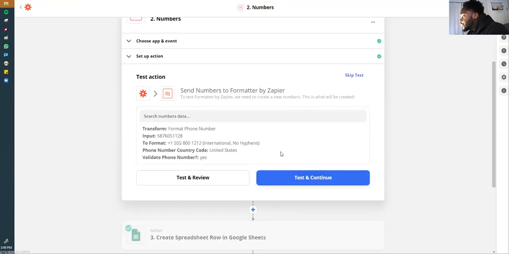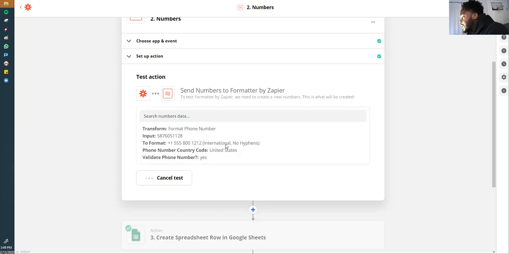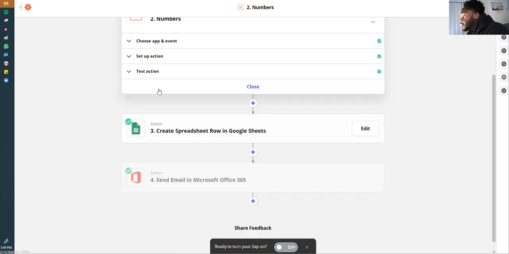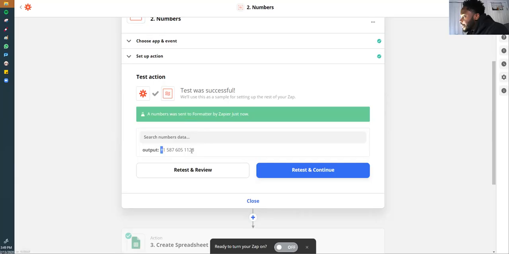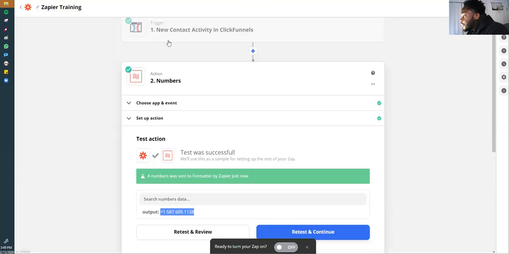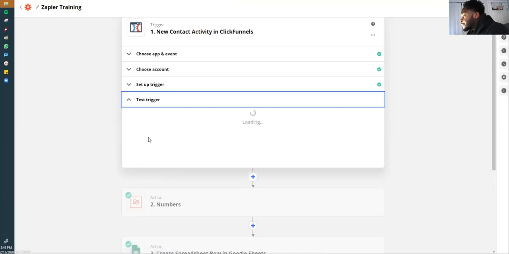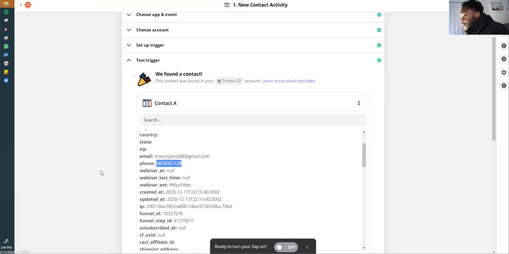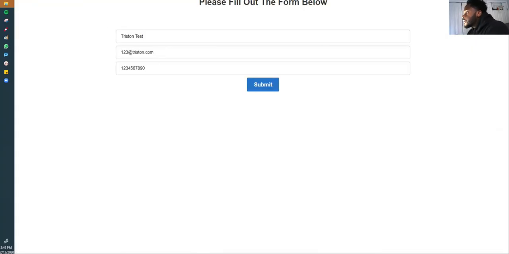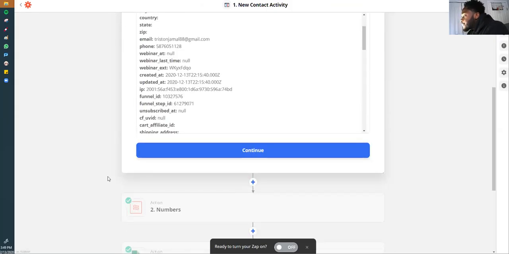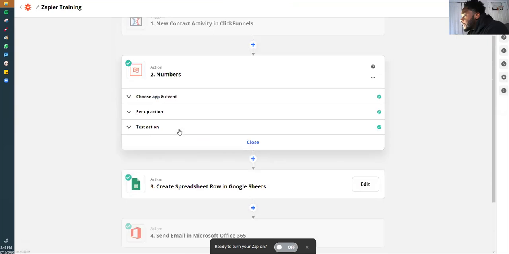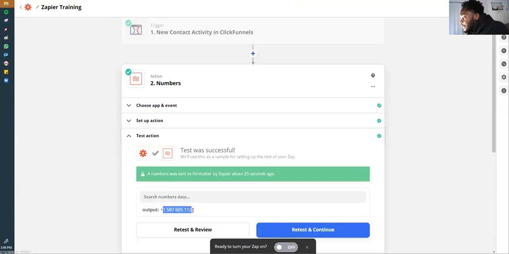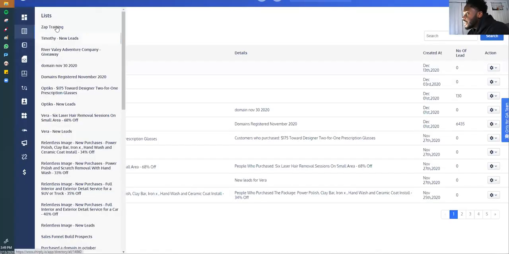And again, you want to do a test, right? Let's test and continue, and boom, it just formatted your phone number into this format from this format here. So this is the phone number, how it was entered by the lead or the person who filled out this form here. It was entered like this, and everyone who fills out the form, no matter what, Zapier is going to always format it to this. And the reason I personally need it like this is so that I can write it to this list, right? Let's go in here.